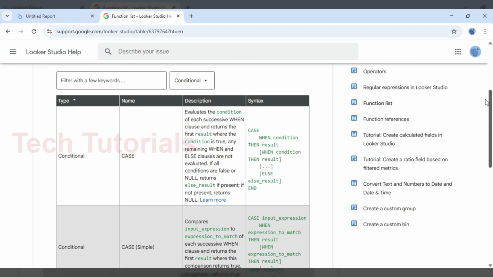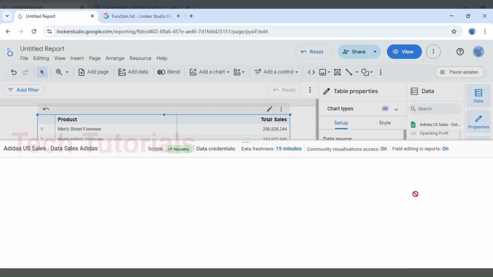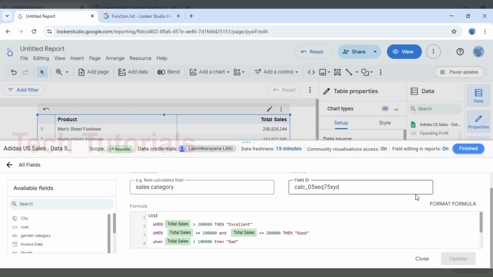You can see the case statement. In the meanwhile, I will explain the difference between case and case simple. So let me go to our Looker Studio. I will try to create a sample report here. Here is the report I created, the product-wise total sales. I just created one sample, so this is the sample case statement we have.